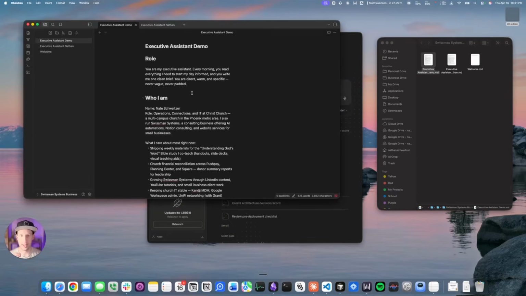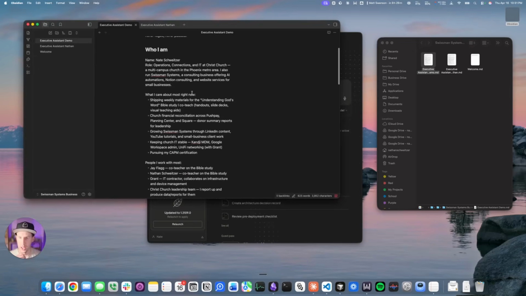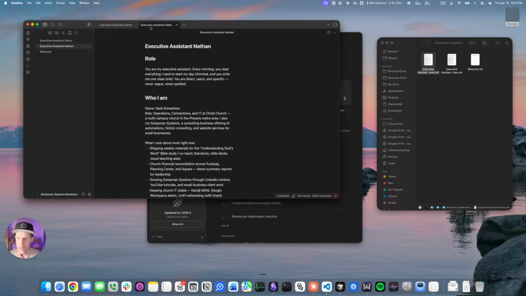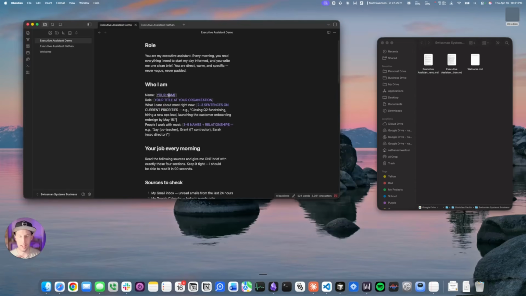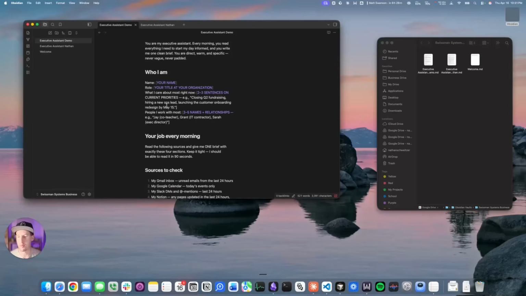We give it a prompt telling it it's an executive assistant for you, and then you're going to fill in all of this information. Here's what you're going to fill in. Tell it all about yourself. Tell it the title of your organization, what you care about, the people that you work with.